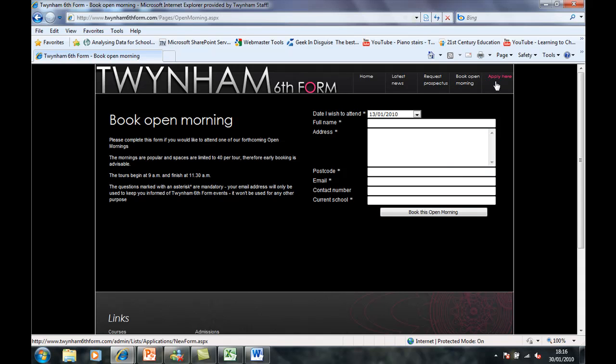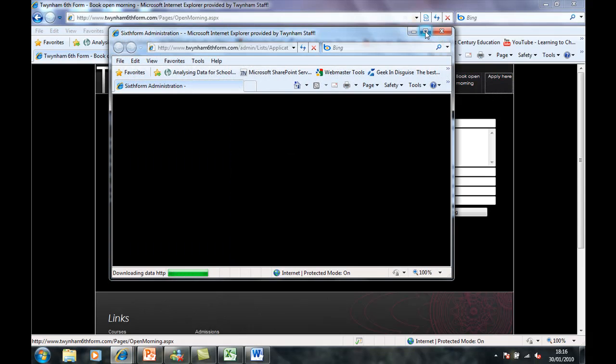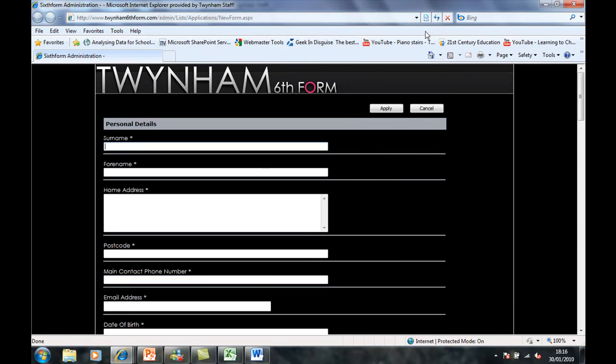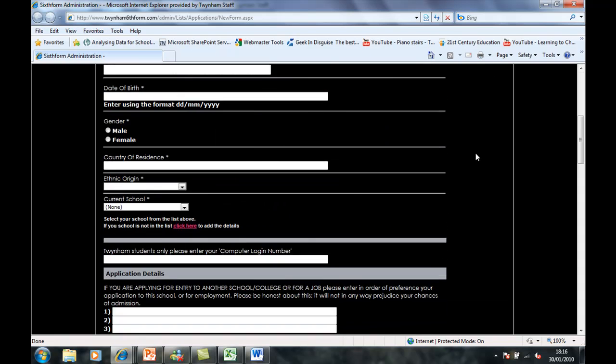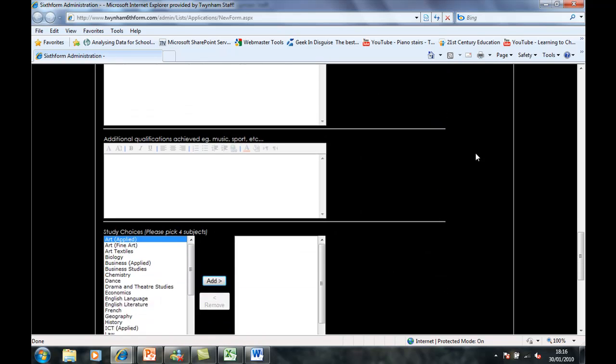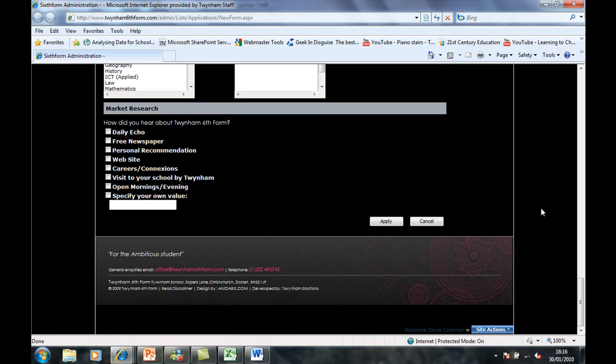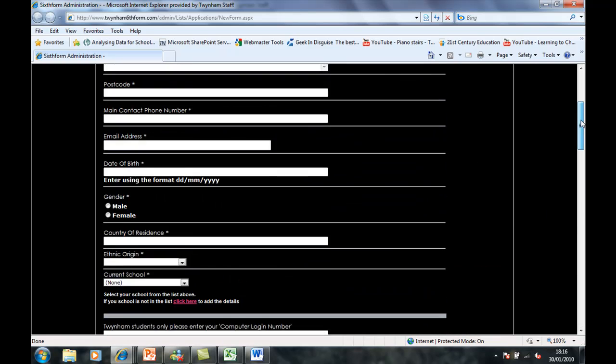And the last section really here is the opportunity to apply to the sixth form, and this is all powered at the back end by SharePoint, with a range of SharePoint lists filling in all these details, and then allowing the administrators and the sixth form team to process applications, which we can show you later.